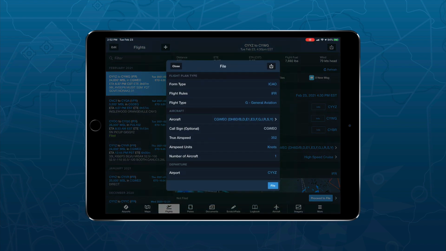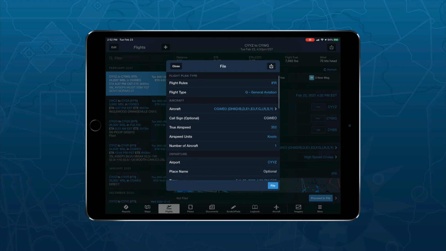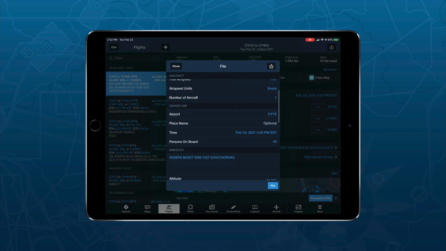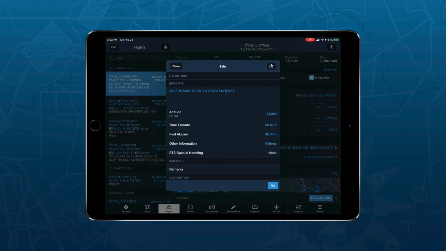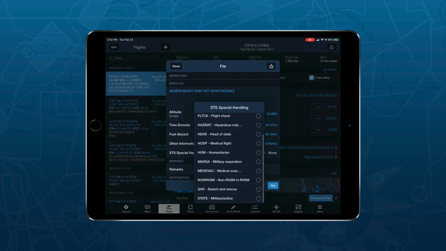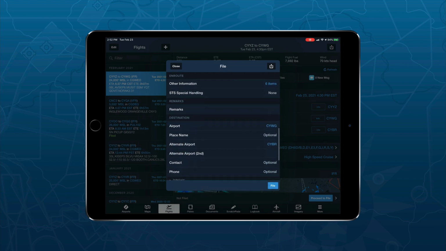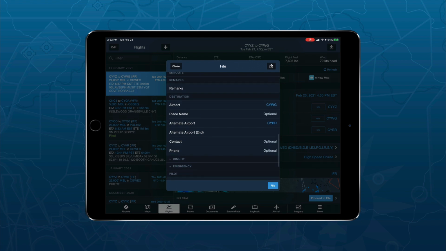Once I'm all ready, I will tap the proceed to file. Again, we get the flight plan form here, flight rules IFR. All the appropriate aircraft information is correct. Scrolling down, my time of departure is all correct. My en route and routing looks good. Fuel on board, altitude, any STS special handling. This is where if you were a medevac aircraft, you could put in medevac there. Any remarks we want to put in our flight plan.